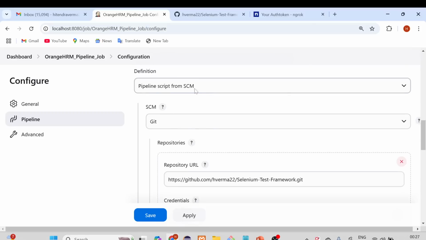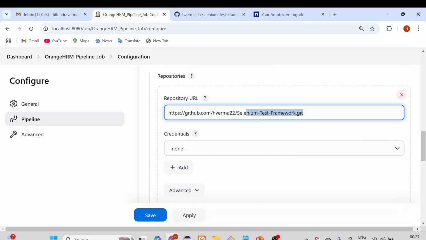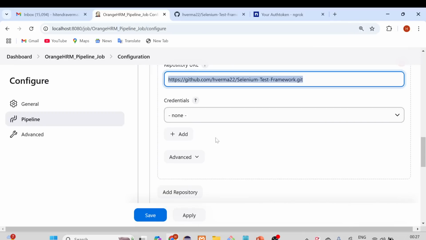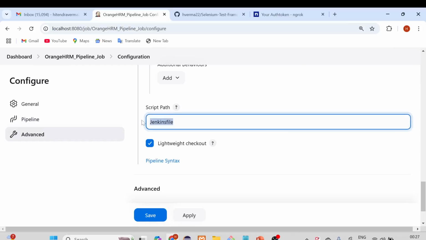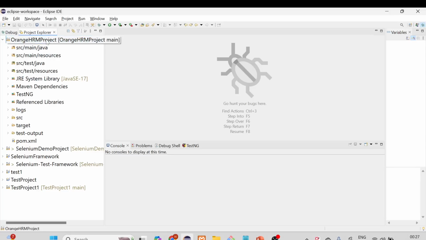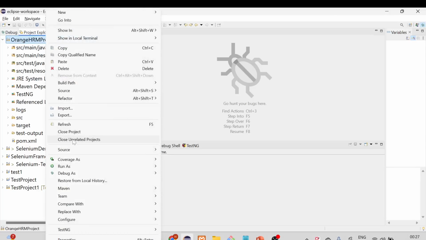Anyway, we have selected this SCM, so that's fine. Here we have given the GitHub URL, the GitHub repository path, and credentials are not required. The main branch we have selected, and the Jenkins file which we need to create in the project path. So what we'll do, simply we'll create the Jenkins file, the script, right?